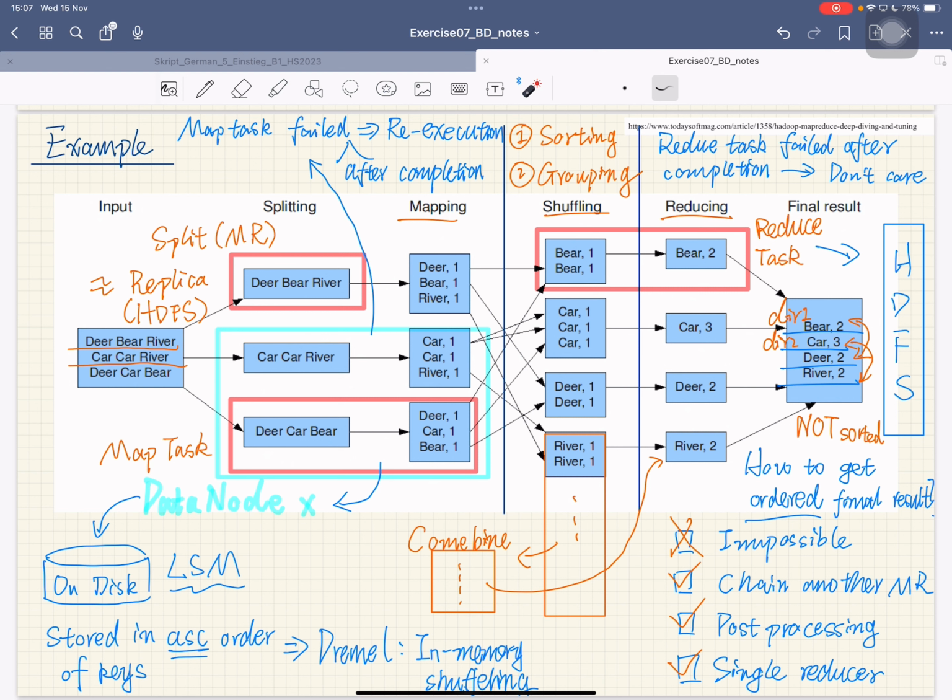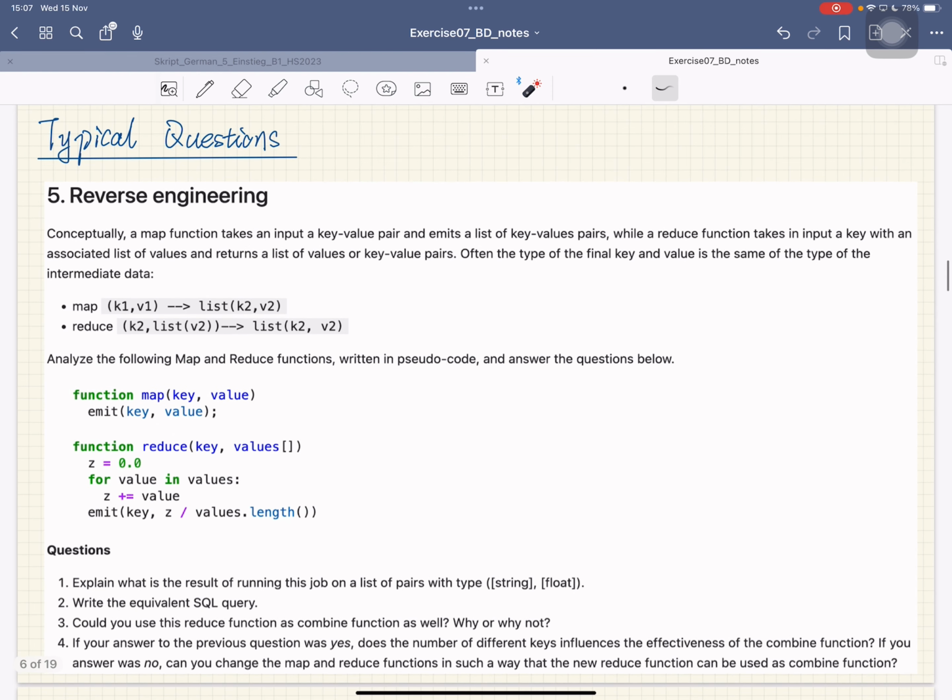Alrighty. Any questions at this point? Nope. Okay. Moving on. Next, I will go to the boring part. We've finished the learning part. Now I will introduce some typical questions you might get in the exam.